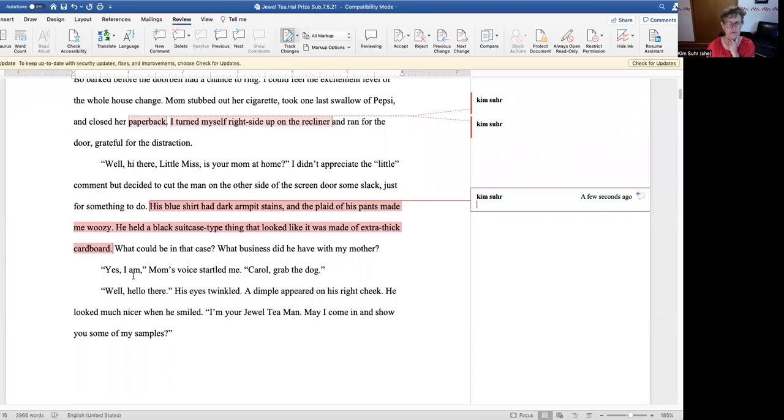Now, wait a minute. I've lost track of what the question was. I have to go all the way back up here to see what the question was. I wonder if this writer might not want to save that question for the end of the paragraph.